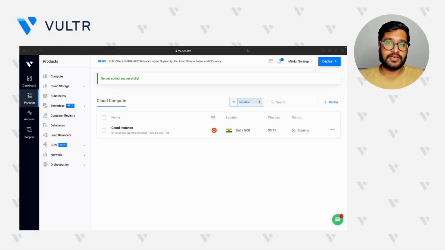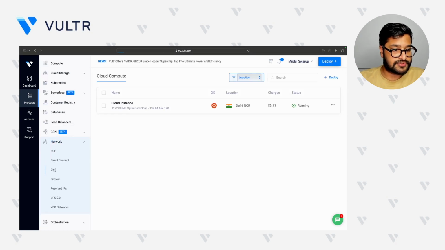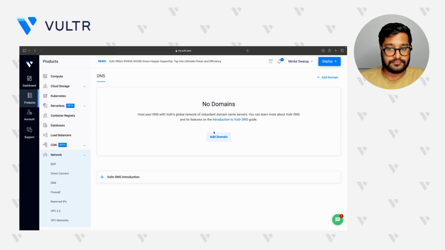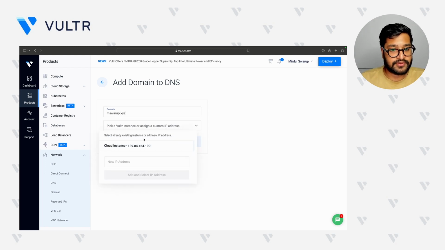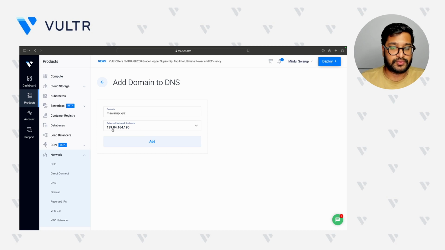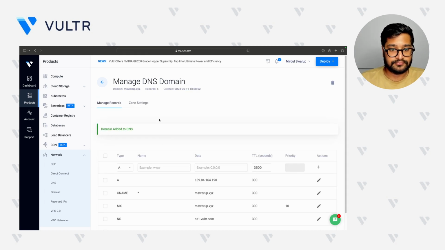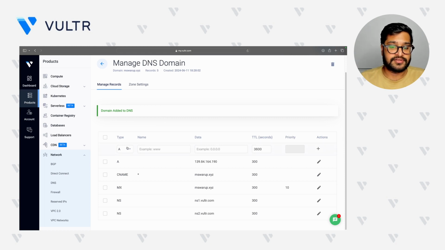Once the server has been deployed, it's time to add a custom domain to the Vultr DNS service and connect it to the server we just deployed. So let's here click network, choose DNS. For me, the domain name is mswarup.xyz. Pick a Vultr instance. This is the instance we just deployed. So let's click add. And here our domain is now connected.